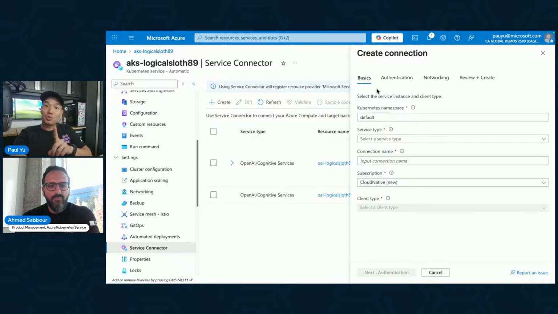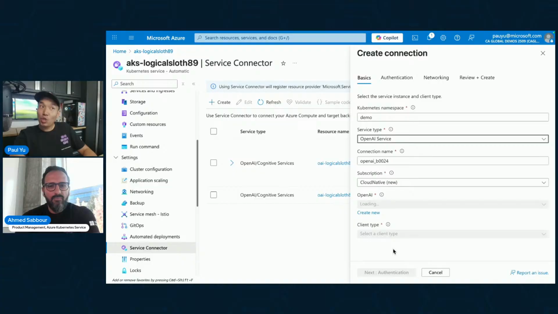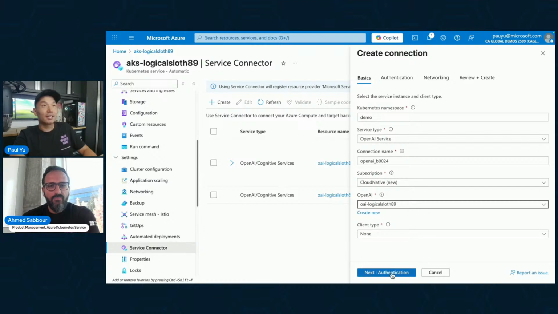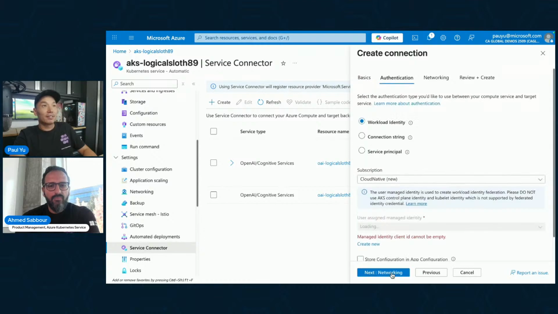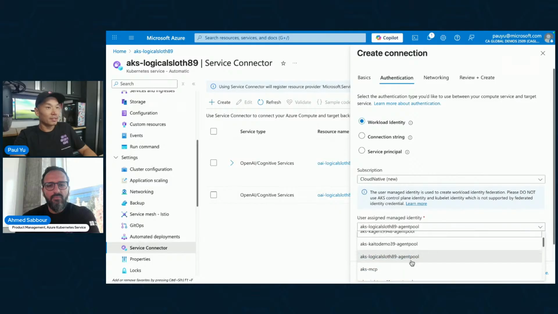If you wanted to do this through the portal, it's pretty easy. Pick a namespace. I'm not going to do this. I'm just going to walk through this real quick. Pick a namespace, pick your target service. Okay. And I have to choose the one specifically. And then over here, literally just workload identity is what I'm using. I pick my managed identity, which is, no, not that one. Not that one. I think it starts with ID. Yeah, that one right there.